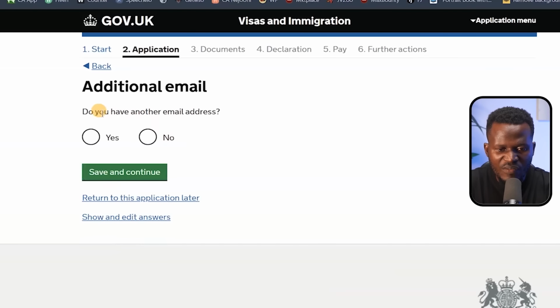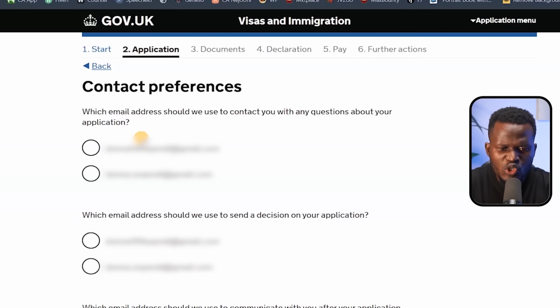Now they're going to ask you, do you have another email address? I'm going to say no, right? Then it's going to ask you, which of these emails should we use to contact you of any questions and update on all of those things? So I'm going to say that we want this one. This is the one that she indicated that she wanted to be used to contact her.